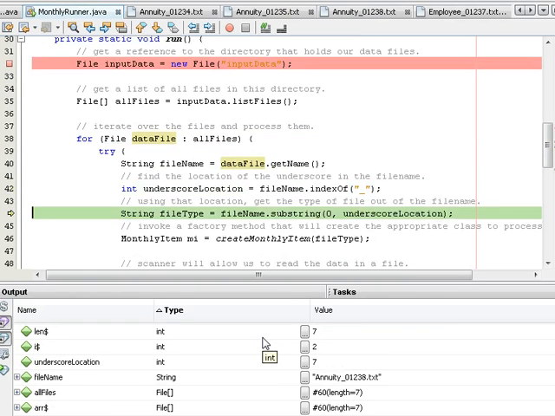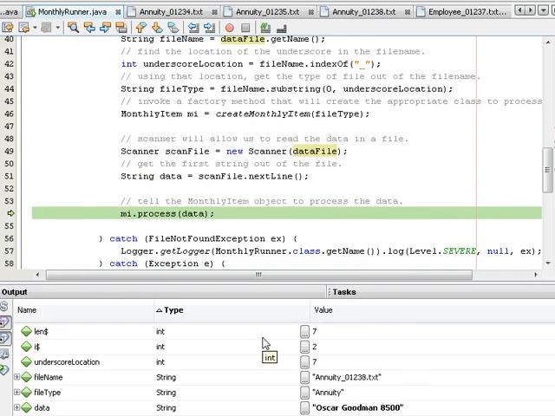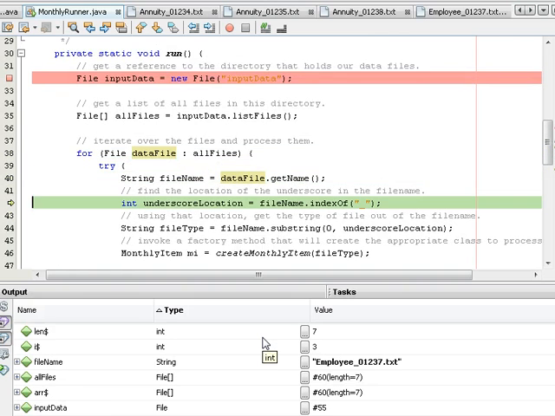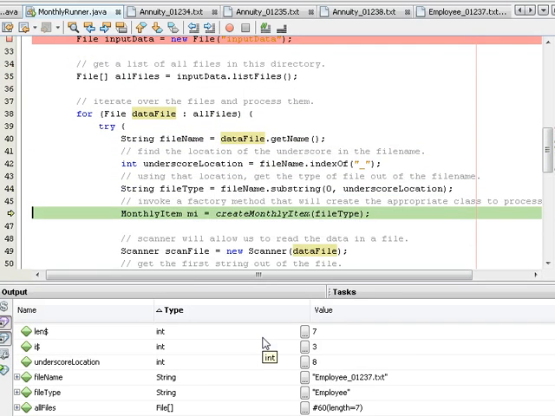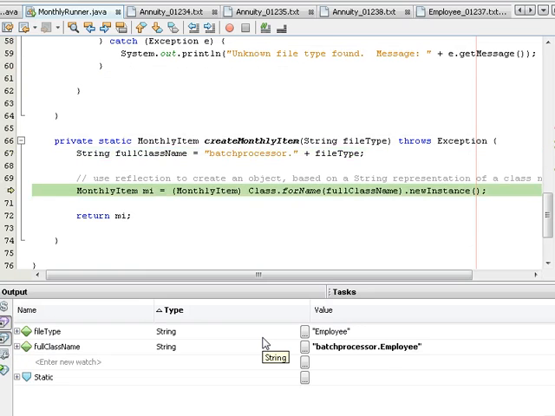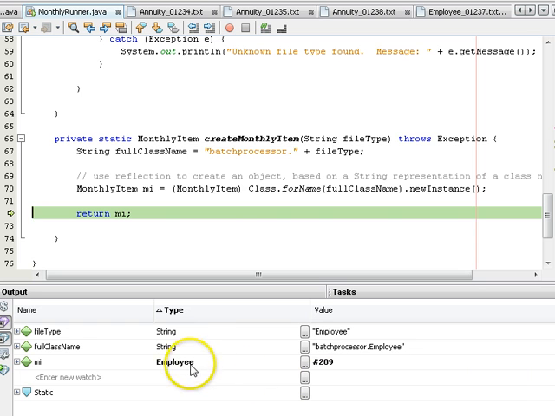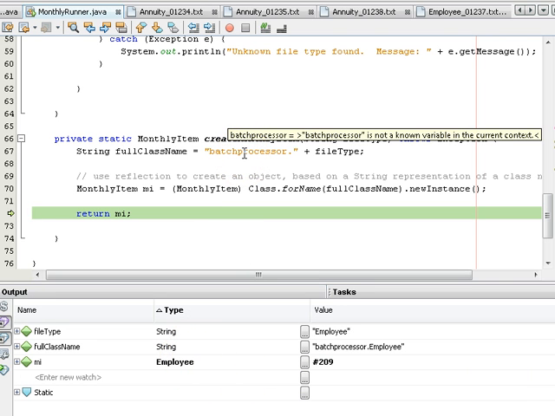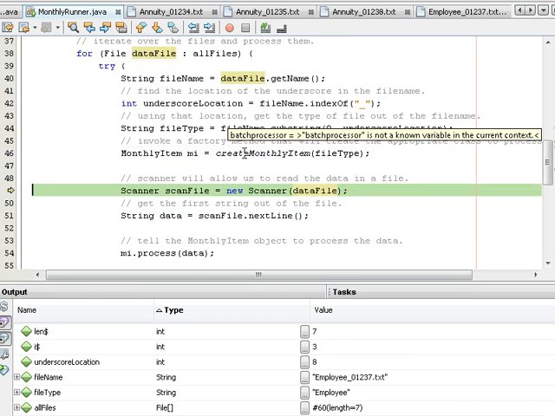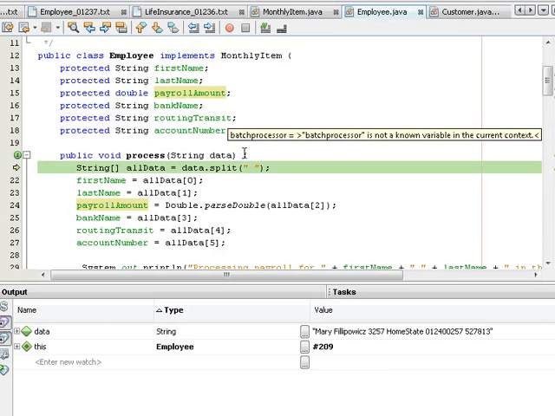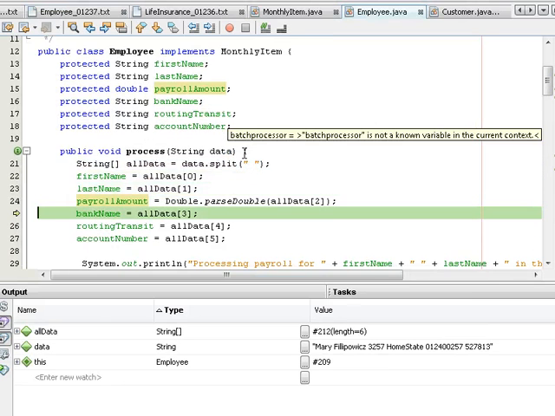Okay, go back and go again. File type again is annuity. We'll walk through this one. Okay, what's our next file name? Employee. So let's go to the factory method. Okay, what's this going to create? Batch processor.employee. See that down here? So what's it going to create? An employee object, and it's returning an employee object from the factory method, from the factory design pattern. Okay, read the data, and here we are, an employee.